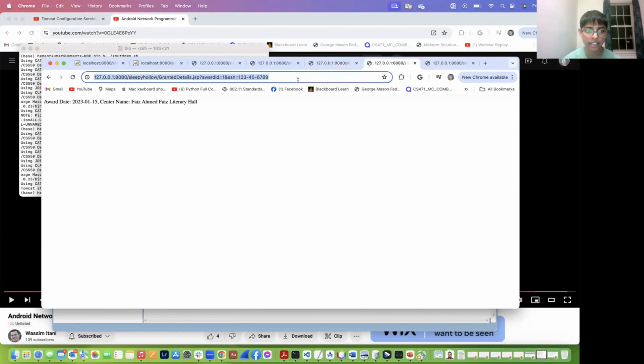The next is granted details.jsp. Here we have to take two input parameters. One is award ID and the other is the employee SSN, which we gathered from the previous JSP files. After entering that, we can see the award date and the center name for the specific award ID and employee pair.